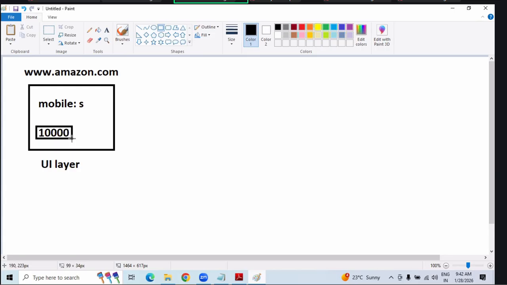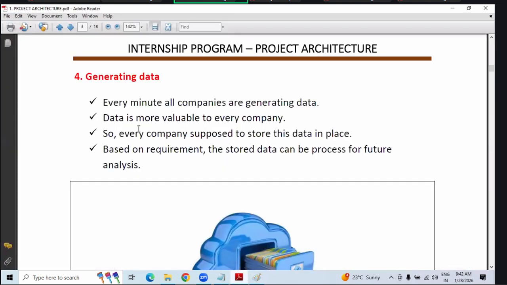Now you need to understand how this 10,000 rupees will travel in the back end. That's what I'm going to discuss throughout the next 40 or 45 minutes. We'll see. Can I ask you a question? What is the data here? 10,000 rupees. I'm not talking about Amazon or the mobile. Think about 10,000 rupees. The moment you entered it in the front-end application, how does the data travel from the front-end layer to the next layer? Let me tell you.